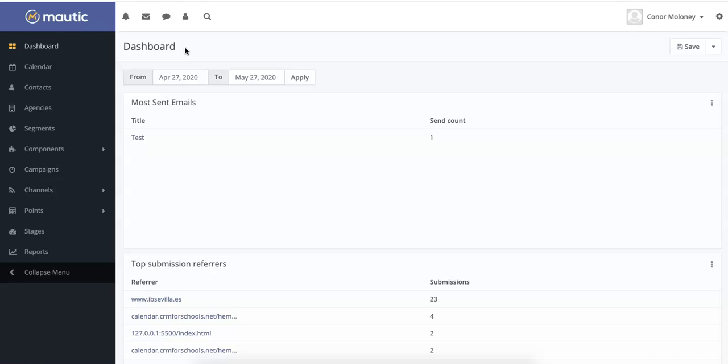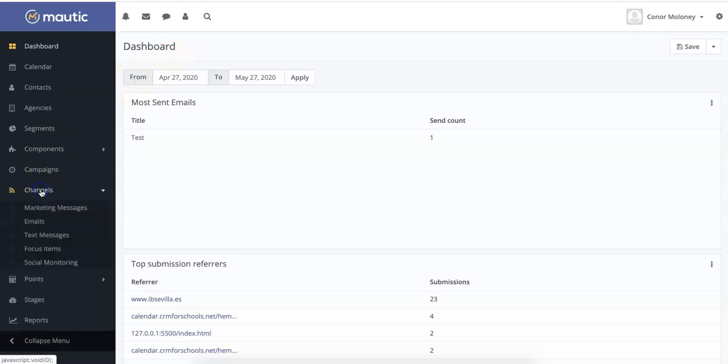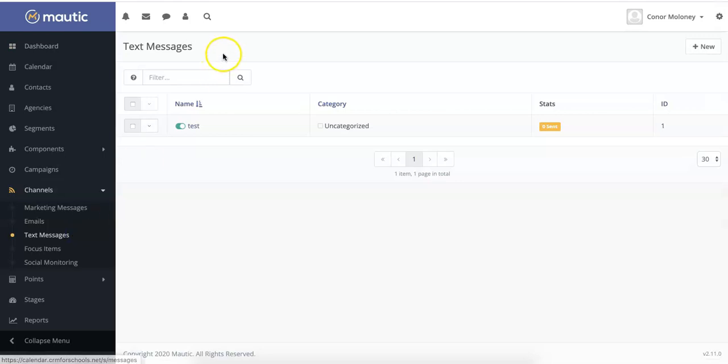In today's video, we will show you how to send SMS messages to prospective students using Mautic CRM. Let's get started. To access the SMS section of Mautic, click Channels in the main menu and select Text Messages. Here you can see all of your SMS campaigns as well as create new ones. To create a new text message, simply click New in the top right-hand corner.